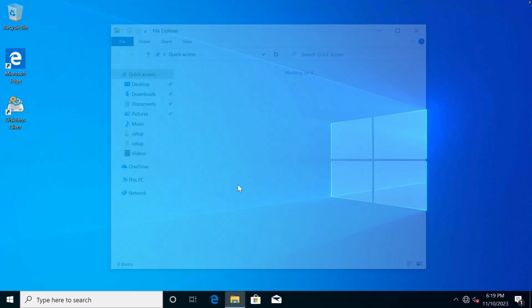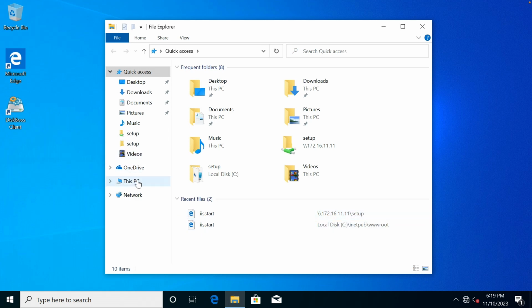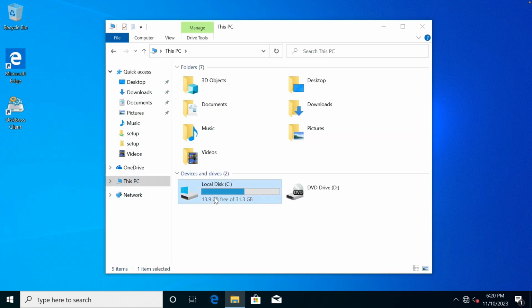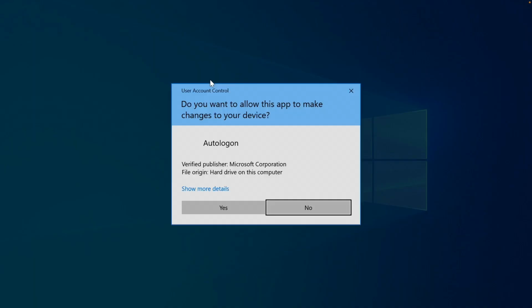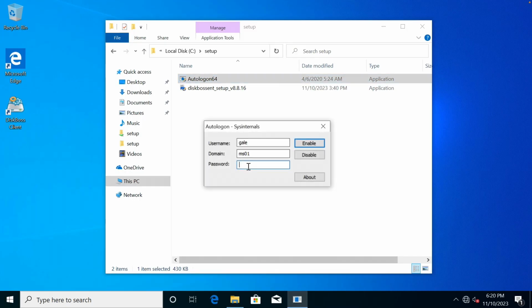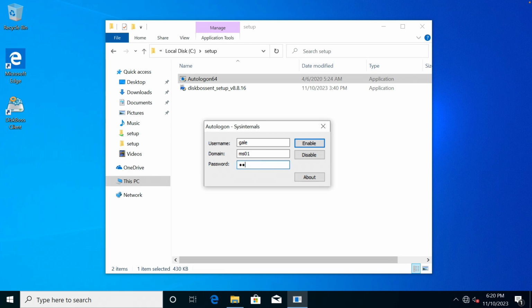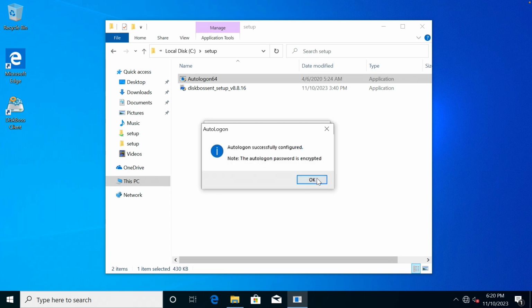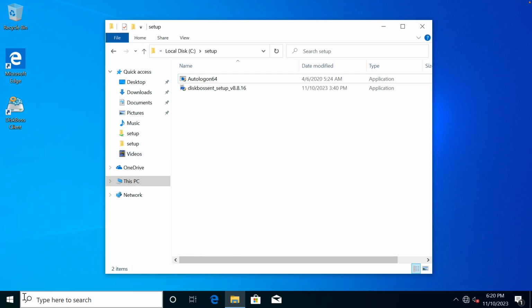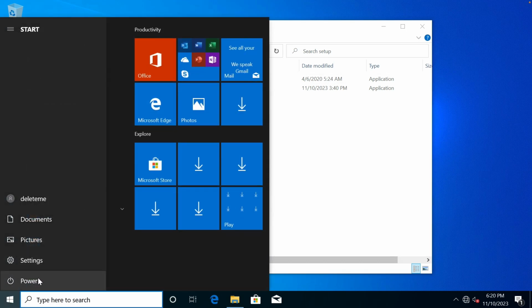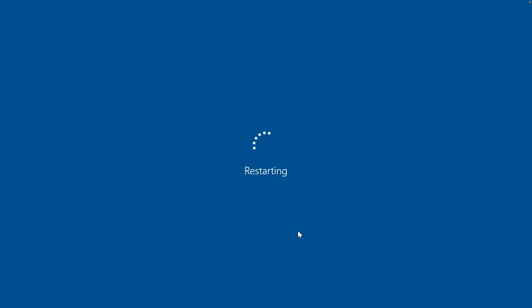That way we still have local admin rights for now. Let's go ahead and... actually, you know what? Let's use auto log on now. So C drive setup, auto log on, yes. Gale, and let's set Gale's password. So again, put that in. Enable, oh, wrong one. Yay. Okay, restart again and make sure it auto logs on as the MS01 Gale account.